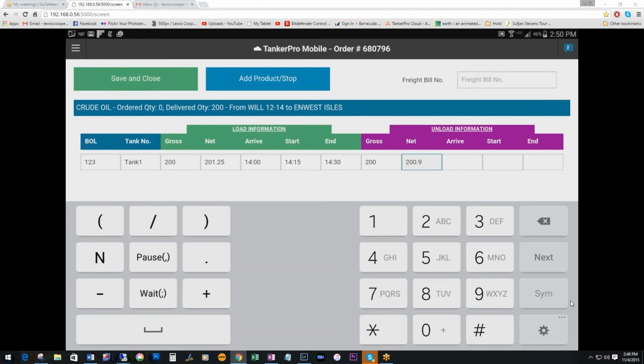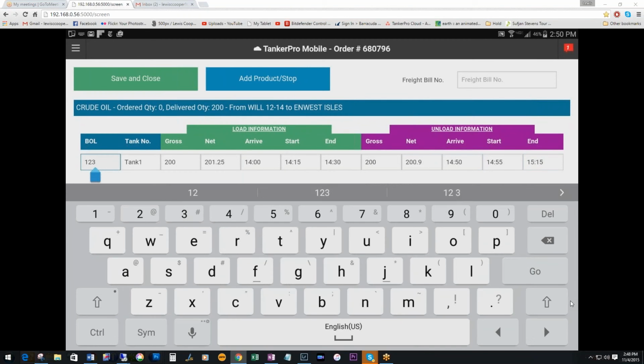Next, of course, what time did we arrive to unload? Let's put 1450. We arrived, we finally got to start unloading it at 14:55, and we finished unloading and stayed at 15:15. At this point, we've entered all of our loading and unloading information, and I can hit save and close.